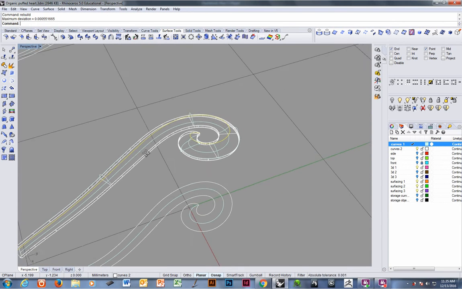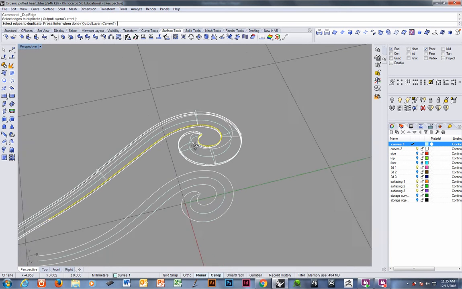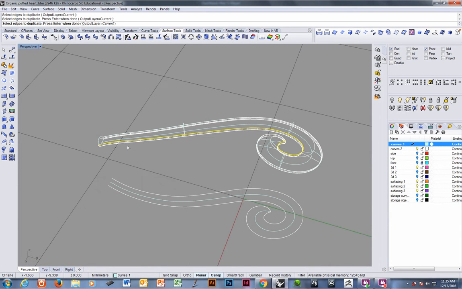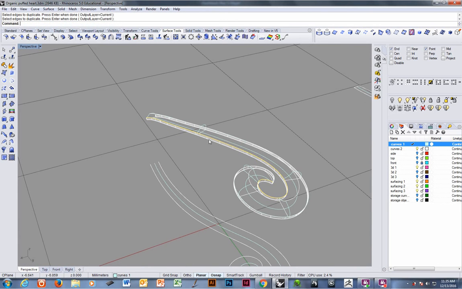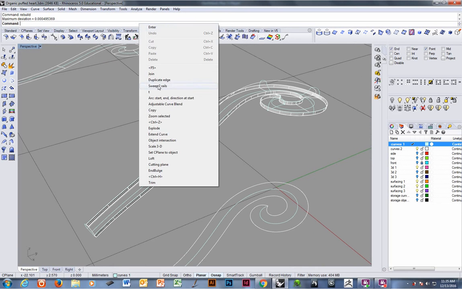I'll actually keep the curves all the same number, because that will make things easier if all my rails have the same point count, the same density. This rail is just 2 pieces. Join, rebuild. Okay. Now, sweep 2 rails.